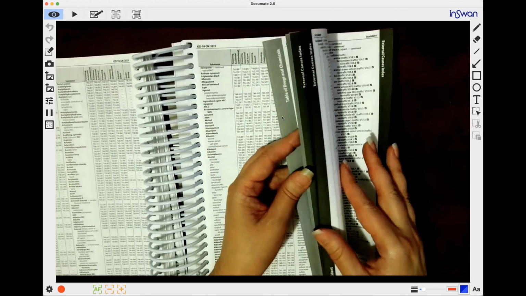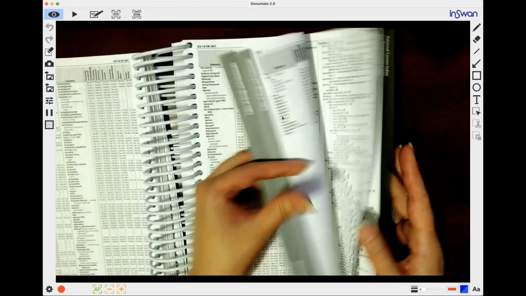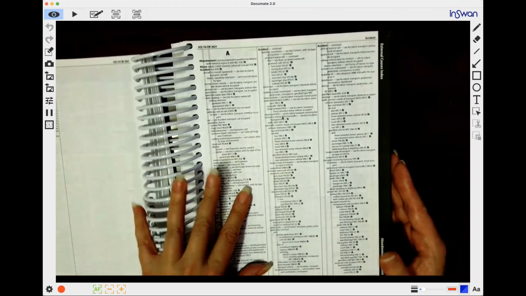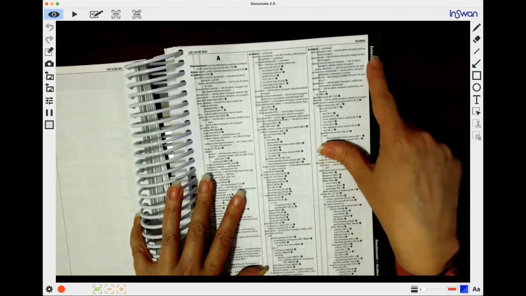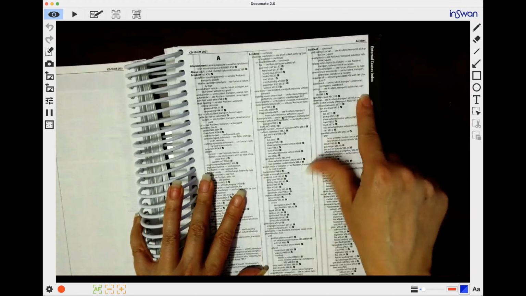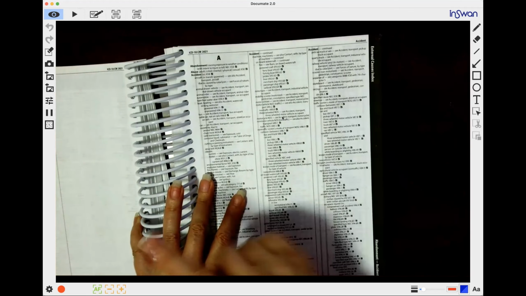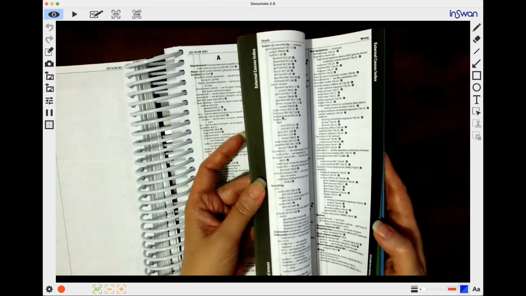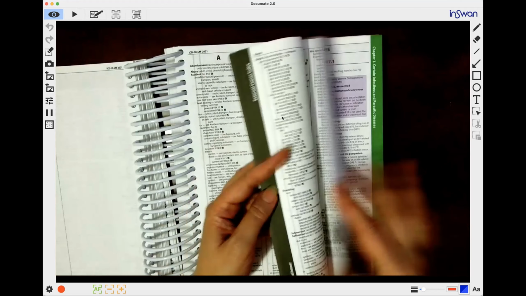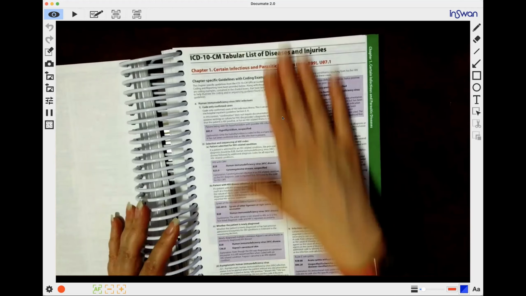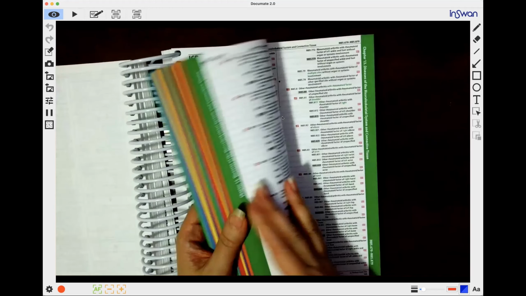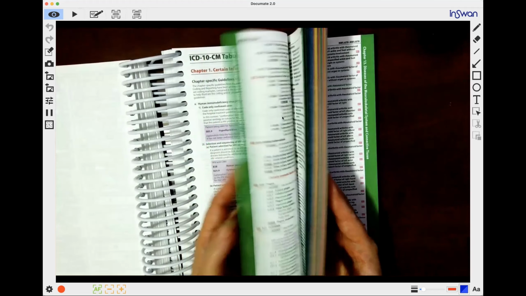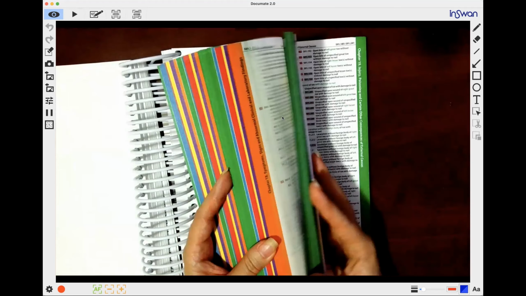Then the external causes of injuries has its own alphabetic index. So whenever you're looking for an external cause code, you have to make sure that you are in the external cause index, completely separate from the regular alphabetic index. After you get past that external cause index, next we have your tabular list. All these little colored sections, we were out of the gray shades and now into the colored sections. This is all the tabular list.